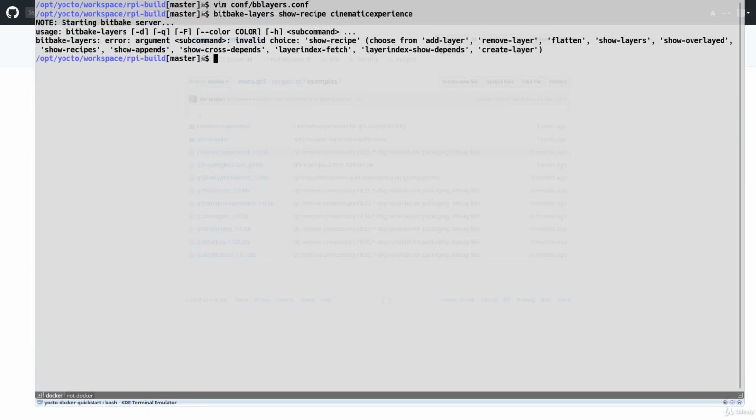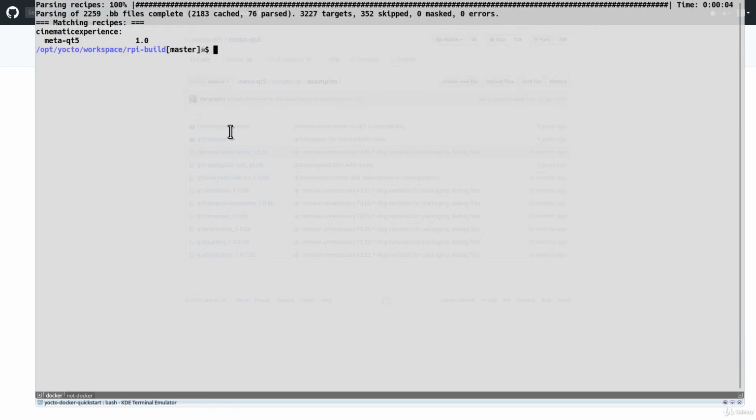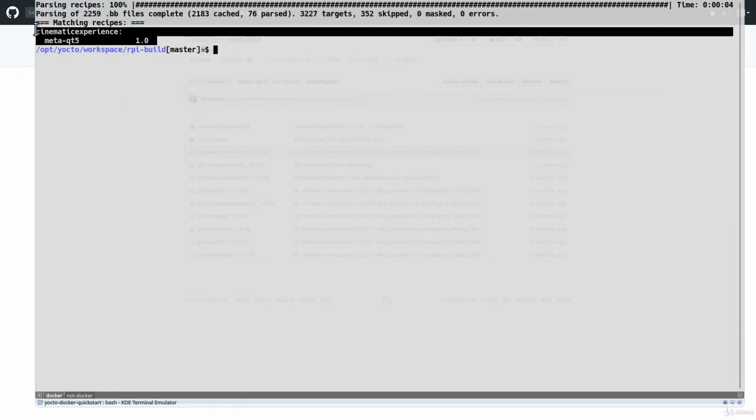Just to make sure that LA is correctly passed. Typo. Okay, so it is detecting the layer correctly.